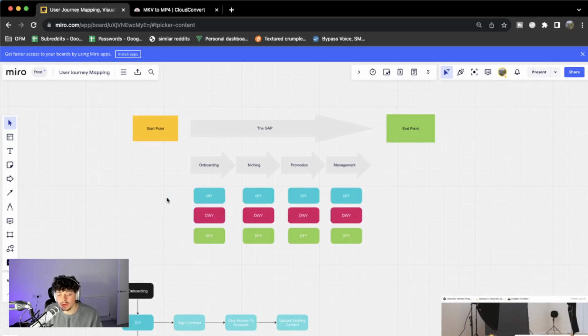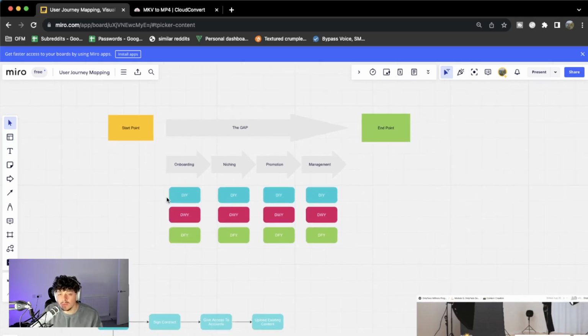So do-it-yourself, the model goes out there doing it herself. Done with you, we do particular elements of it, but there's also some element of interaction required on her part to do those particular things. And then done for you is when the model does nothing, and we completely do that as an agency.